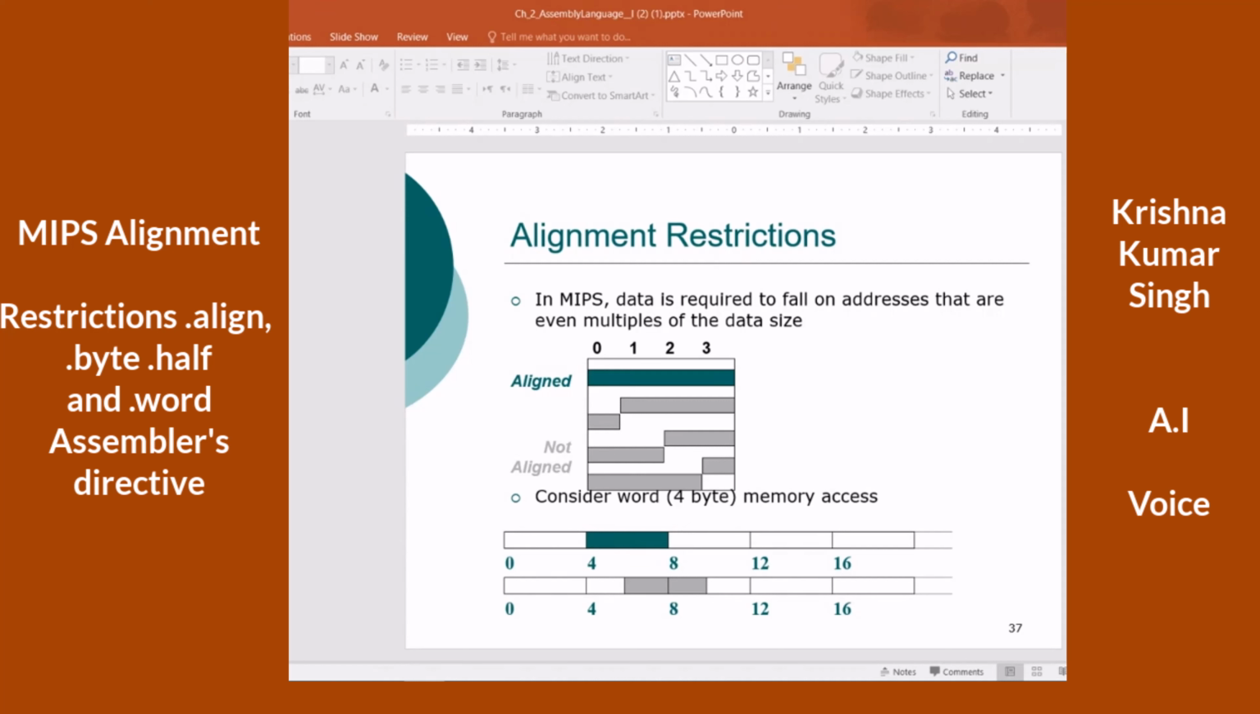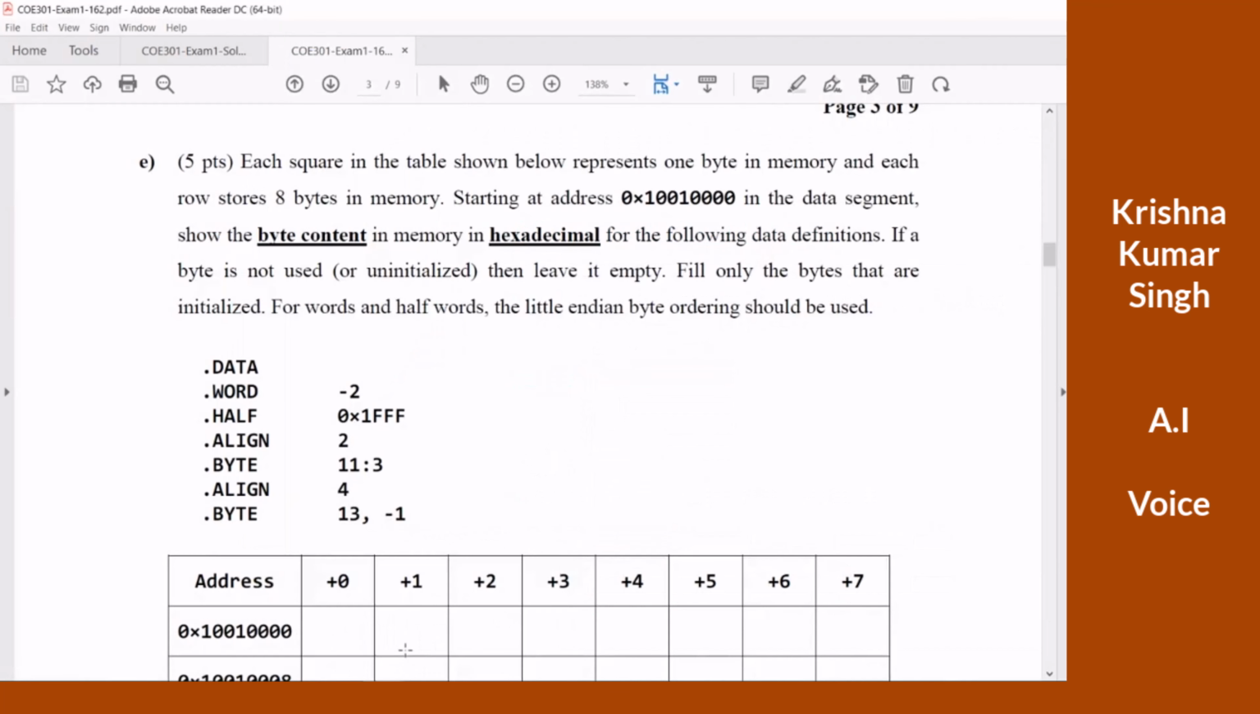For example, if you declare data of 4 bytes or a word, the start address of the word should be a multiple of 4. Or if you want to declare data with size 2 bytes or half word, the start address should be a multiple of 2. Of course, for 1 byte data there isn't any restriction because every memory location is a multiple of 1.